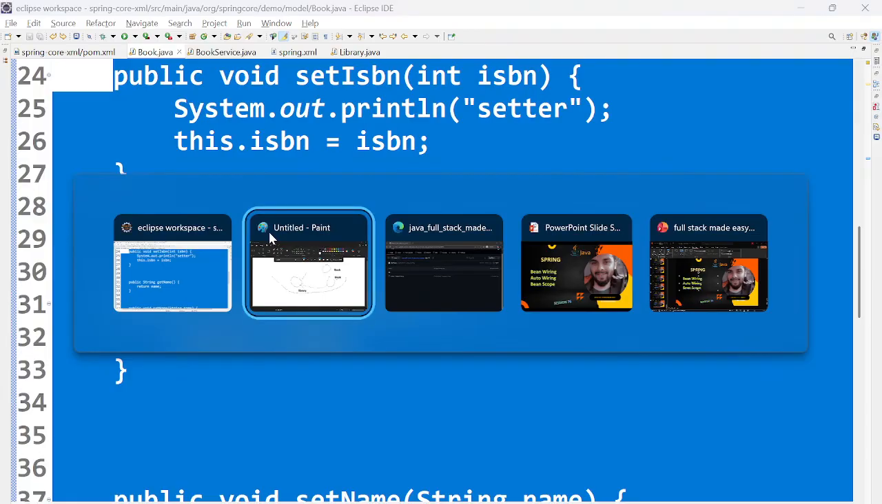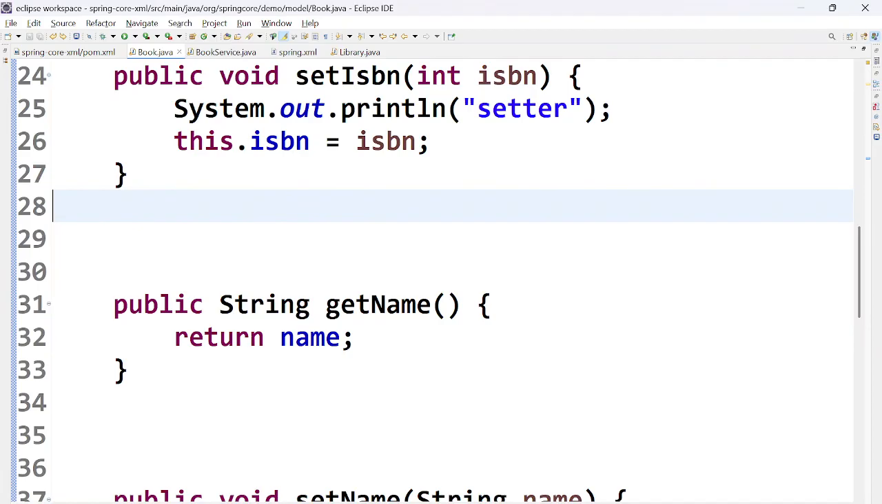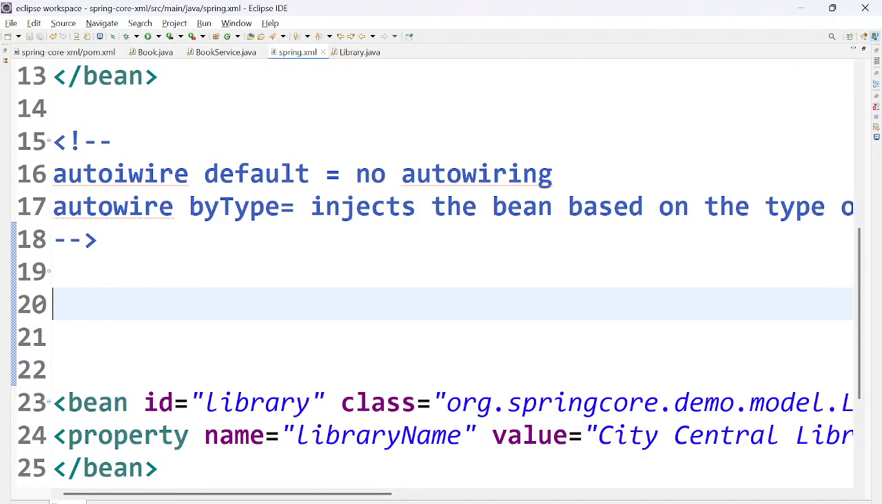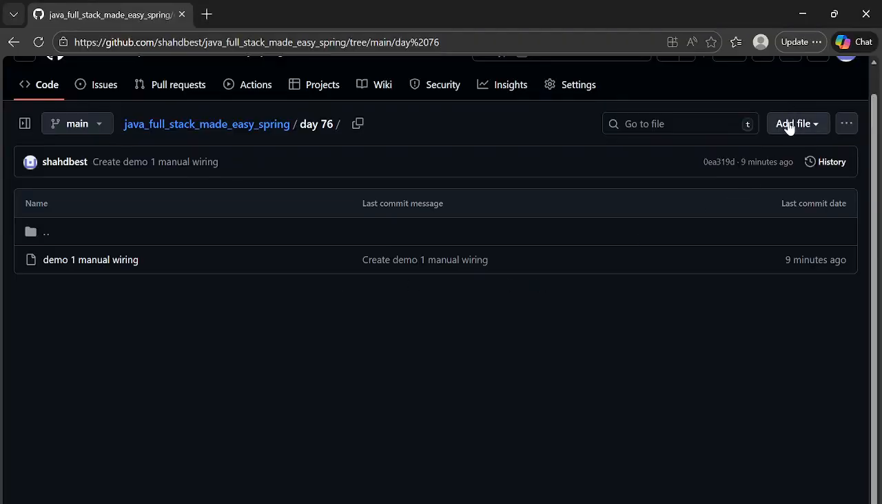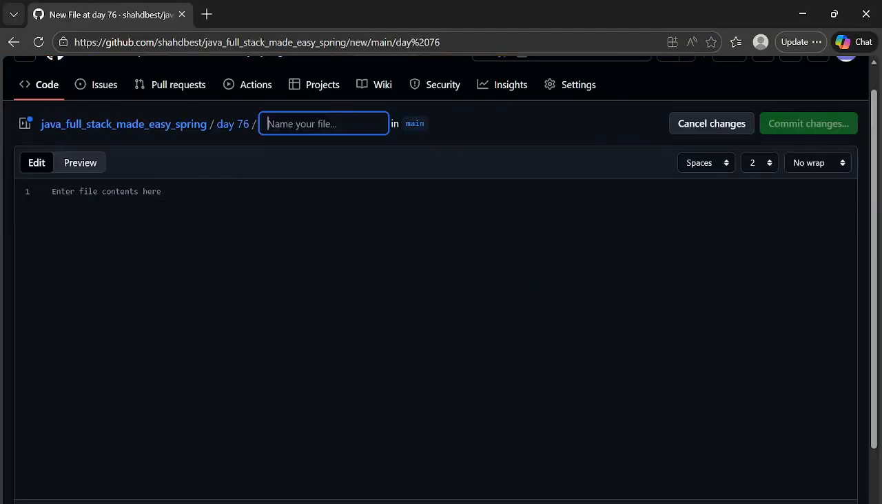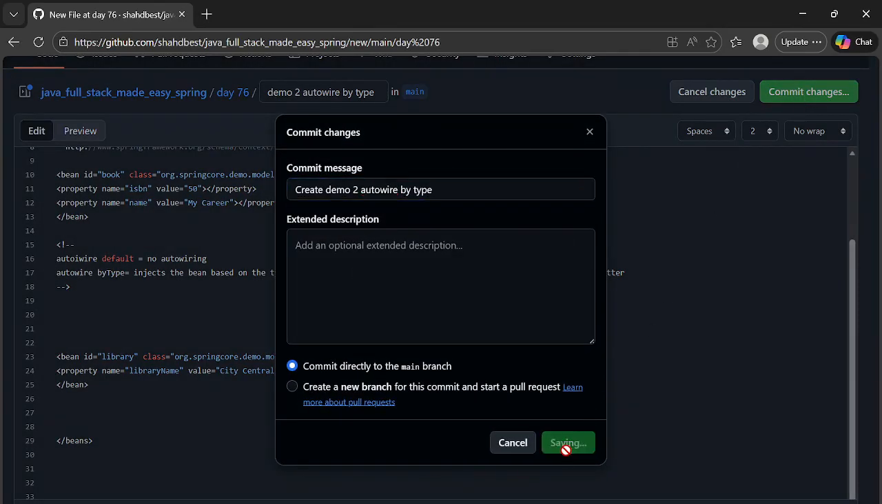So I'll now be sharing this particular code with you where I'm performing autowiring, and the autowiring is of type by type. Let's add one more file and call it demo2 autowire by type. So this is the configuration, and obviously the rest of everything remains the same. My model, library, everything remains the same. The only thing is I'm configuring the XML, so I'll be giving you only the XML file.